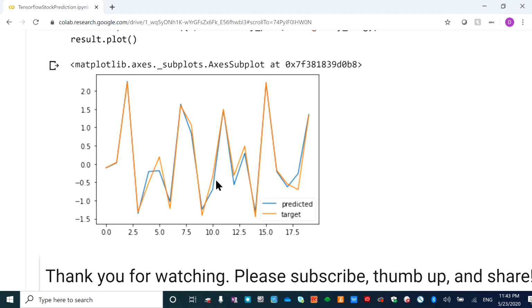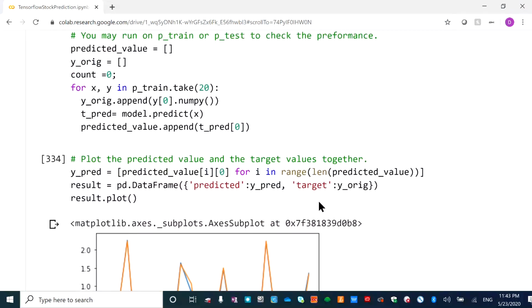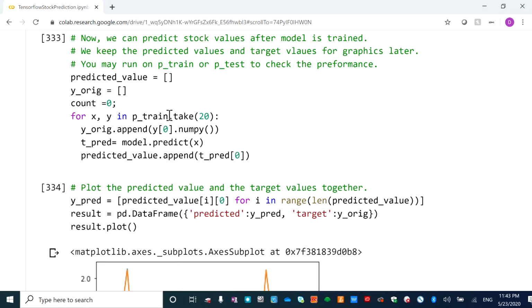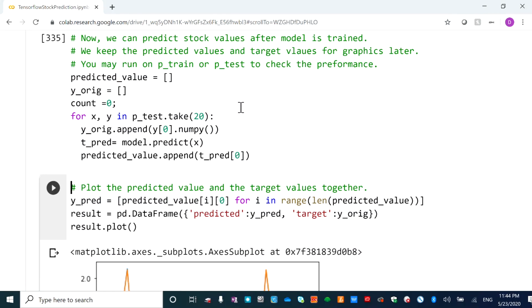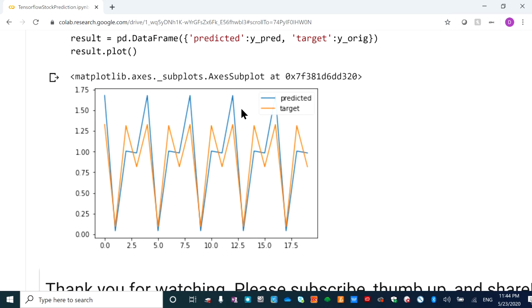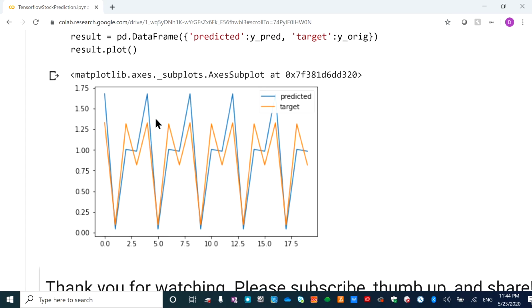Here you can see the orange line is the target value we want to predict, and the blue line is the predicted value. But this is the train data. If you change the train data to test data, because the test data is supposed to be something the model has never seen before, this is close to reality if you want to predict the stock value. The predicted value is the blue line, and the orange line is the target. You can see it's very close, basically. If you want to get more accurate, you can play with the numbers and run more iterations.